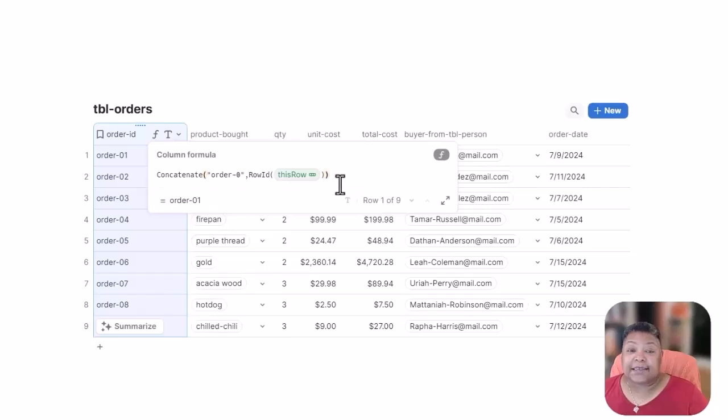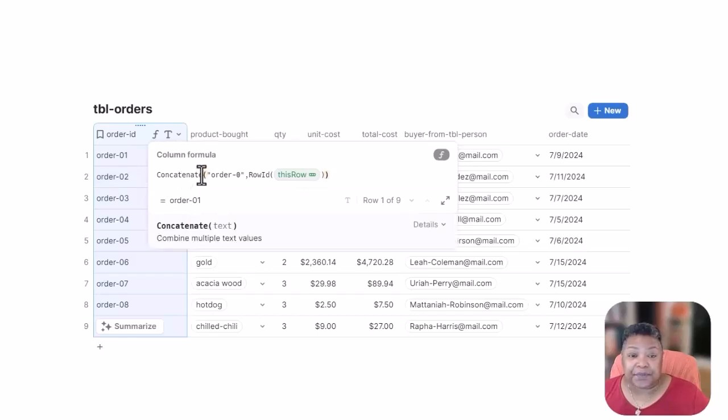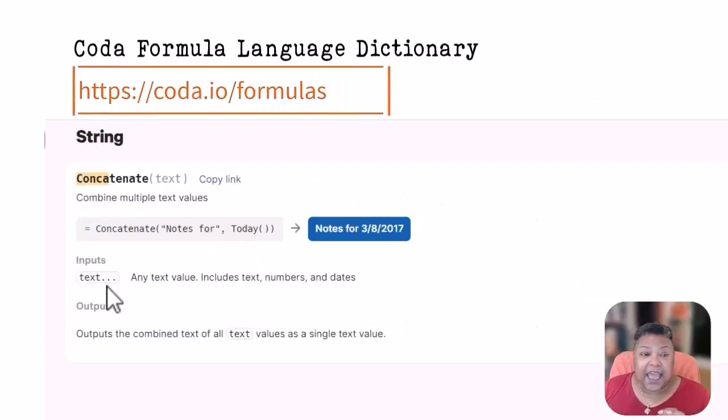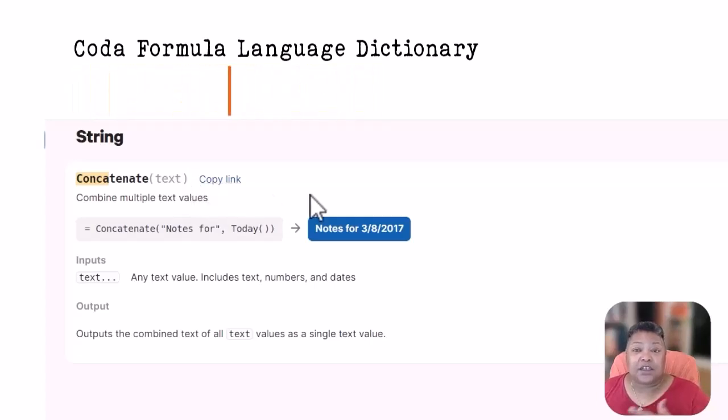The order ID is a formula that concatenates the string order-0 and the row ID of this row. So if we look at the Coda formula language for this formula, Concatenate takes text as an input and combines multiple text values. We see that this entry of the formula dictionary has 3 dots after this input. That means you can have as many text strings as you need to join together.